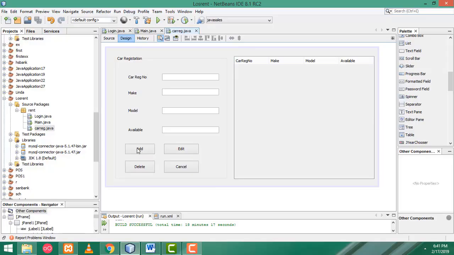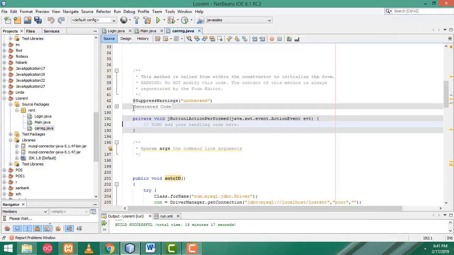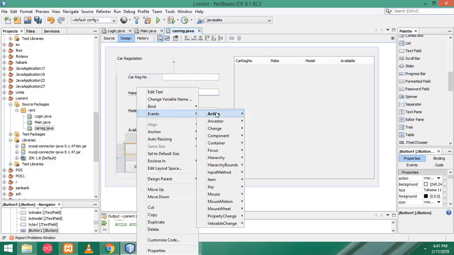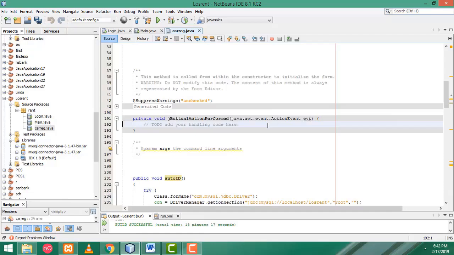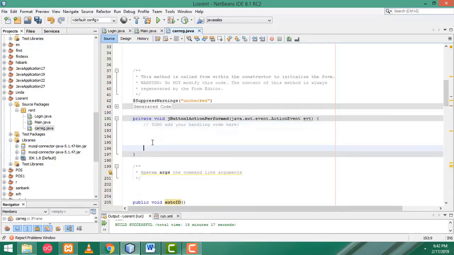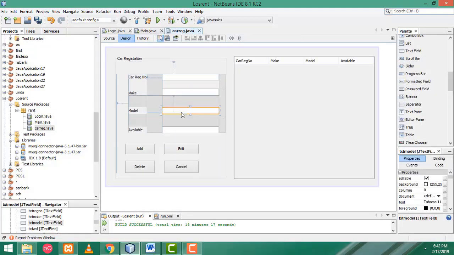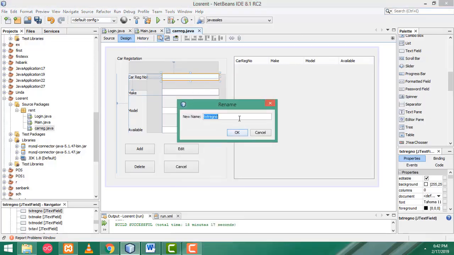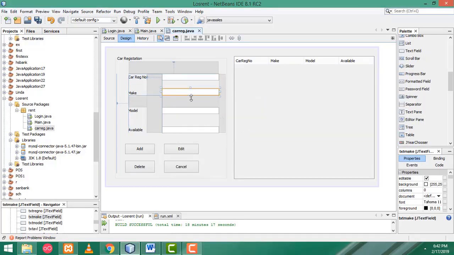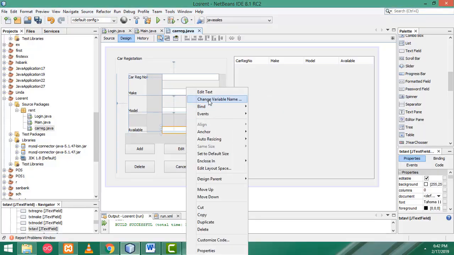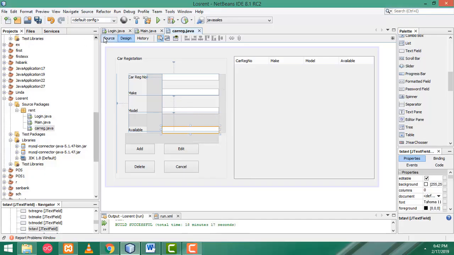Right. Double click on the add button, or click on the add button, right click, event, action performed. This is the code we have to write. First I have to assign this text box data into the relevant variable. So what's the name of this one? txt reg number, txt make, txt model, and this one txt available.